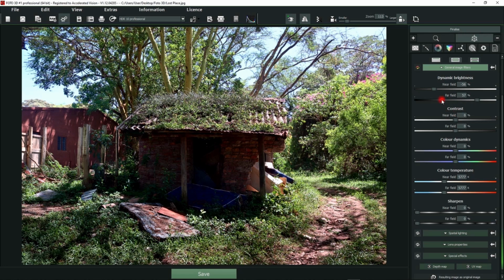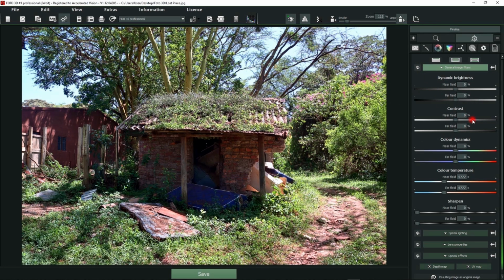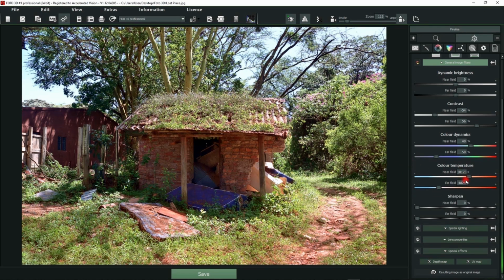I can do the same with the contrast. Let's reset it and increase the contrast at the front, reduce it at the back, or vice versa. Reduce it at the front, increase it at the back. Maybe turn the color up slightly at the front, turn the color down slightly at the back. Lower the color temperature at the back, make it warmer at the front. Sorry, I said cooler at the back, warmer at the front. I have to do it the other way around.